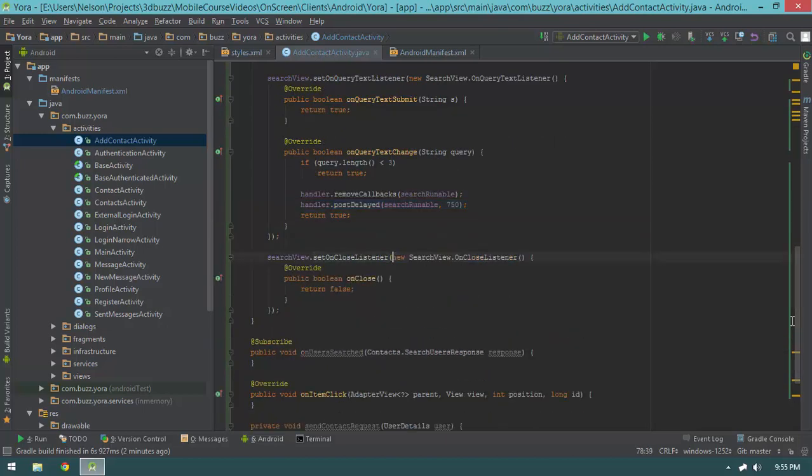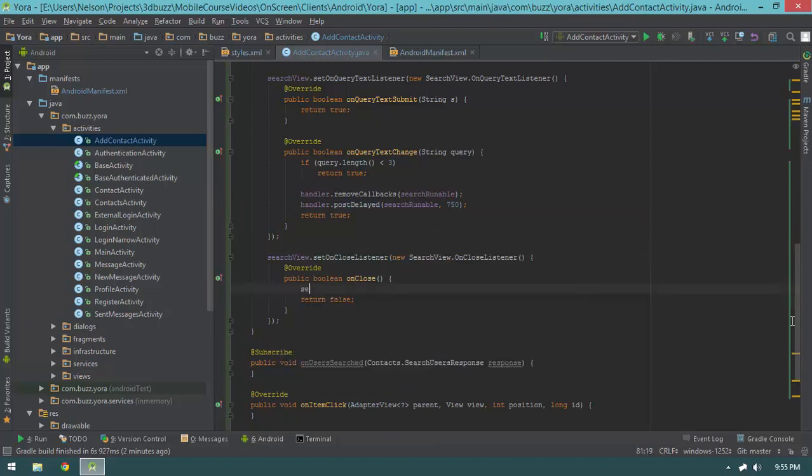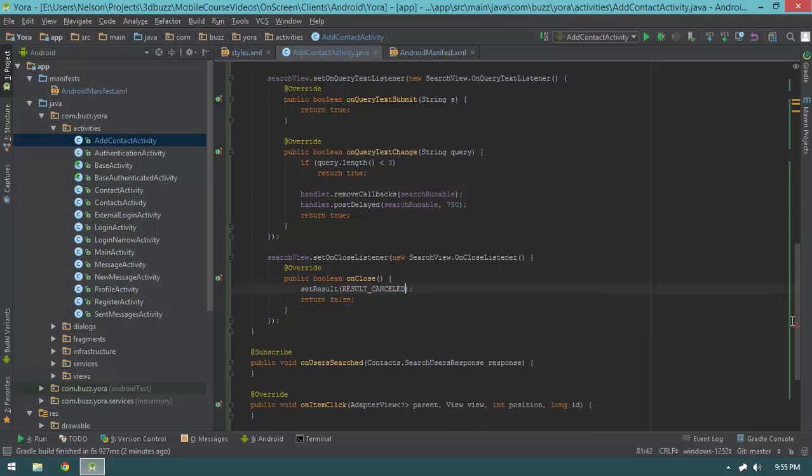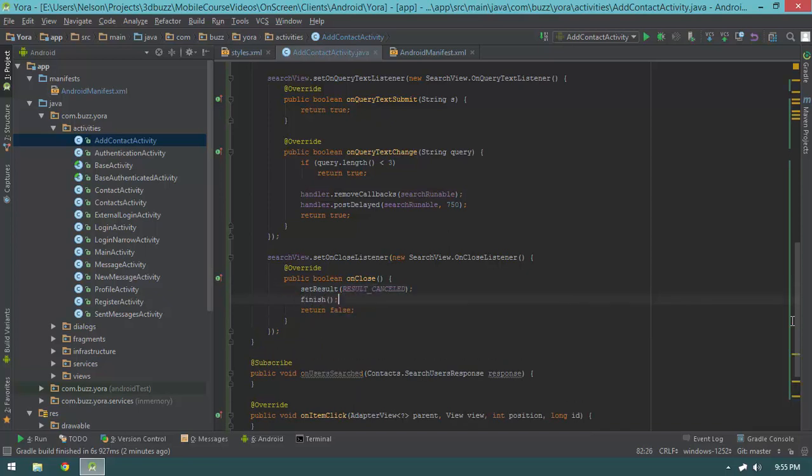Okay, for the setOnCloseListener, this is going to be pretty simple. We're going to say setResult canceled, and then finish, and then return true because we handled it. So what's going on here? We're setting our activity result to RESULT_CANCELED, which informs any other activity that started this activity with startActivityForResult that we canceled the request entirely. And then we just finish ourselves. We finish the activity. We're done.